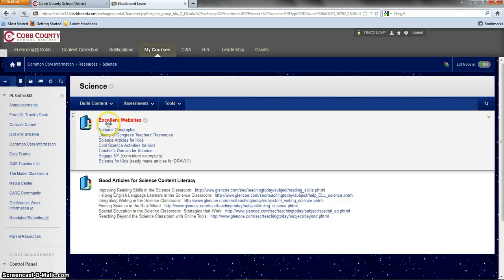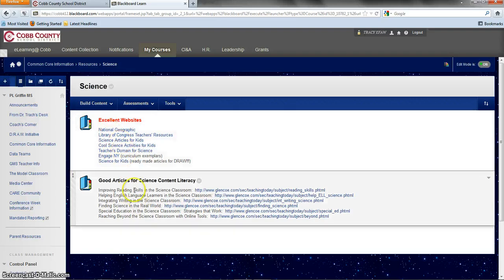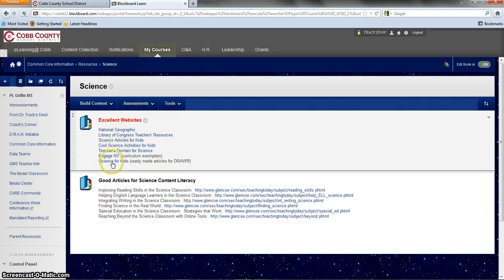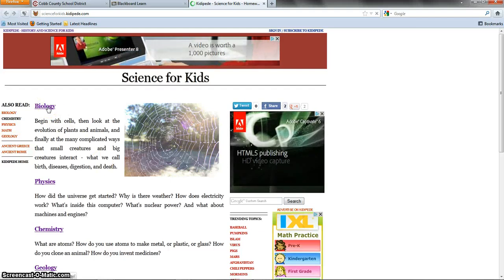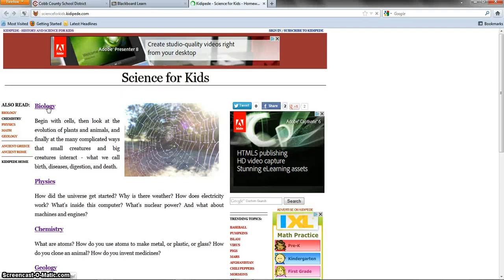It'll bring up all these different really great websites and also some good articles that I can read as a professional to increase my knowledge about how to teach science content literacy in the classroom. So all these are from Glencoe, and they're really great reading. Here, if I wanted to do something neat in my class, Science for Kids, for example, ready-made information that I can introduce for a draw lesson in my classroom, for example.